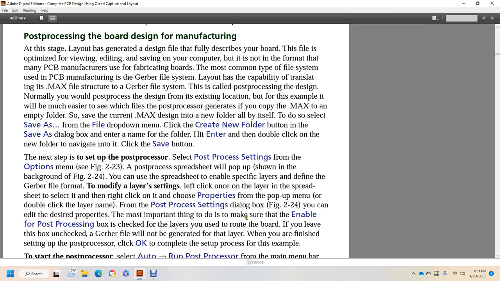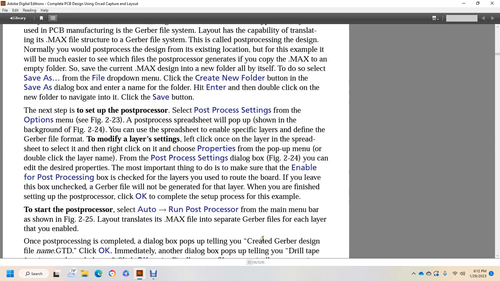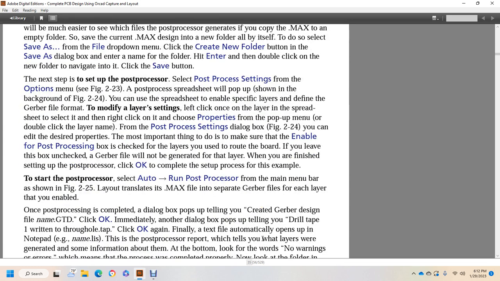The most important thing you can do is ensure that the Enable for Post Processing box is checked for layers used to route the board. If you leave the check box unchecked, the Gerber file will not be generated for that layer. When you are finished setting up the post-processor, click OK to complete the setup process. To start the post-processor, click Auto Run Post Processor from the menu bar, as shown in Figure 225. Layout transmits a MAX server-generated file for each layer you enabled.